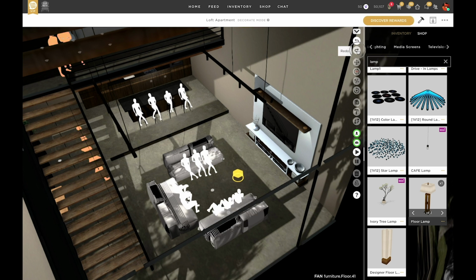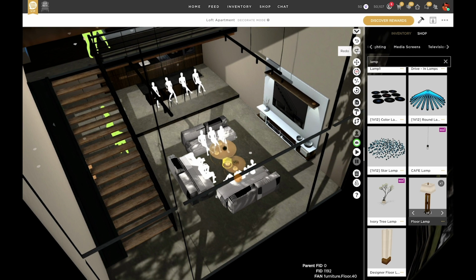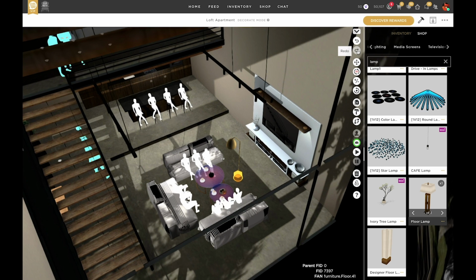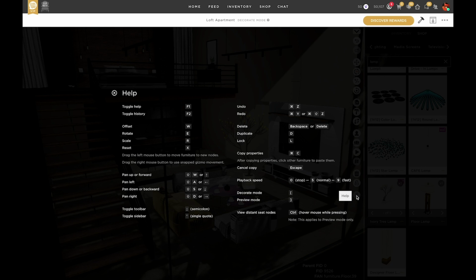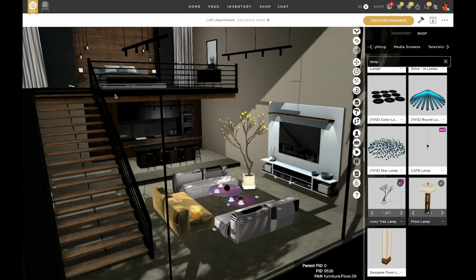Now, once you get the hang of this, you're going to want to start using some shortcuts to speed things up. Click the little help icon at the bottom of the toolset, and you can reference all the shortcut keys. I would specifically recommend using the W, E, and R keys right away to switch between offset, rotate, and scale. It makes moving things around so much more efficient. All the functions have a shortcut key, so start experimenting and getting to know them all.